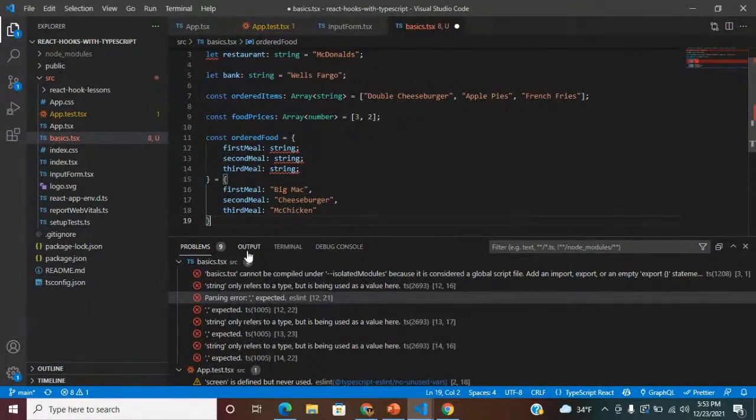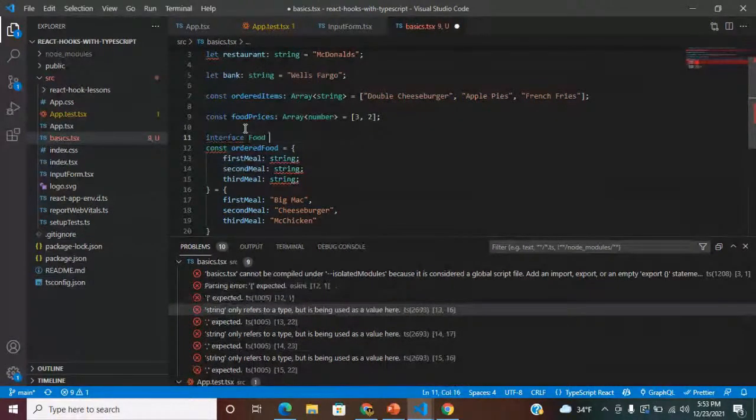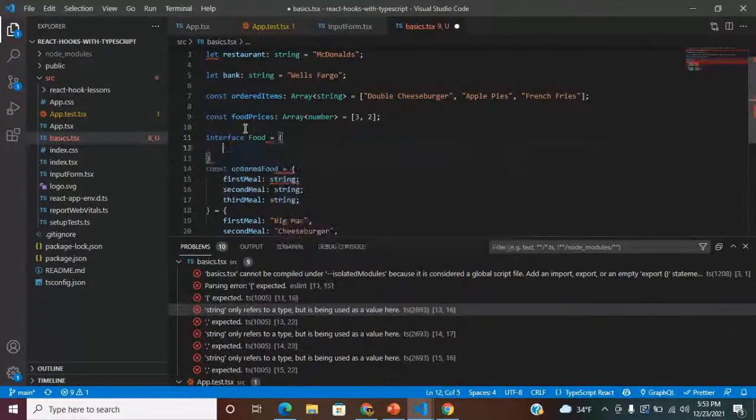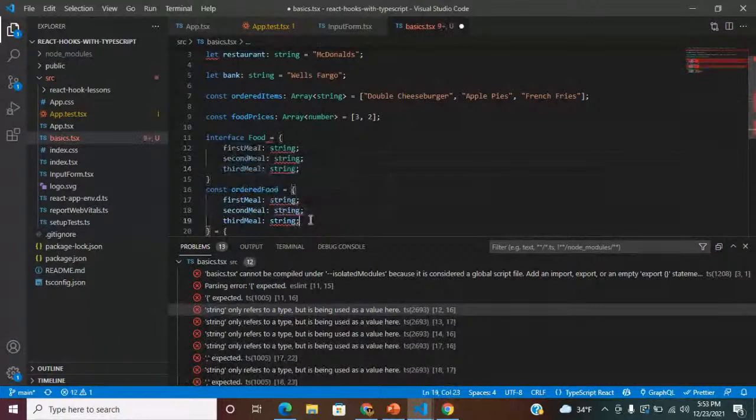All right. So this is a way to actually set the type of an object, but let's take it a step further because you can see here that we're violating one of the key principles of software development, which is DRY, or don't repeat yourself. So we're going to create an interface and we're going to call it interface food, and it's going to be equal to an object. And then we're just going to copy all of these types here, and then we'll just paste them into our interface. And then we don't need this duplicate code anymore.